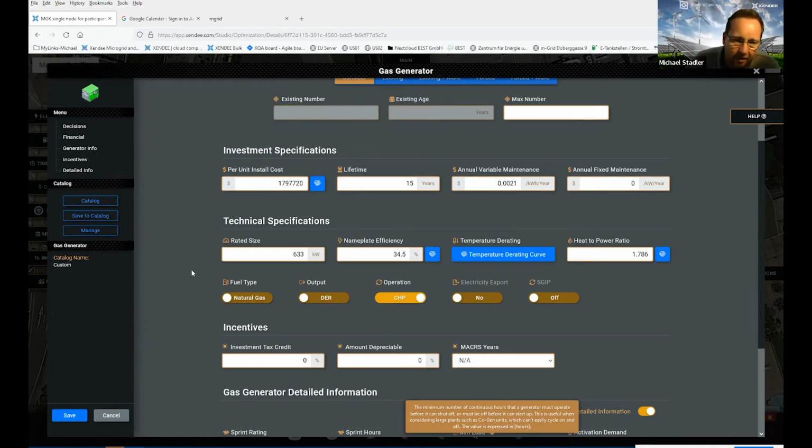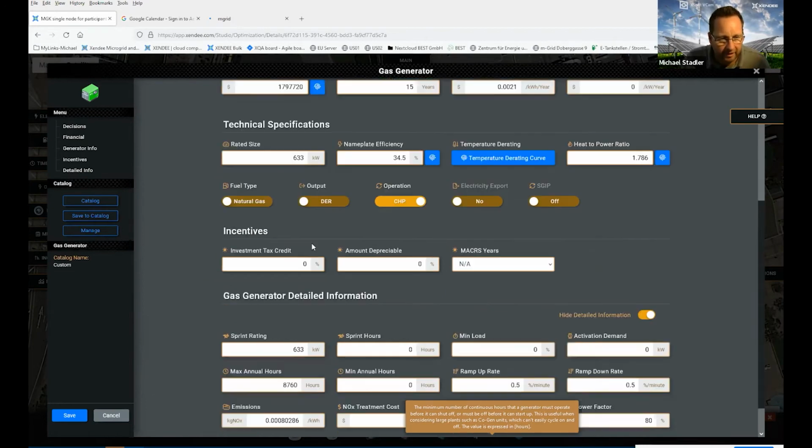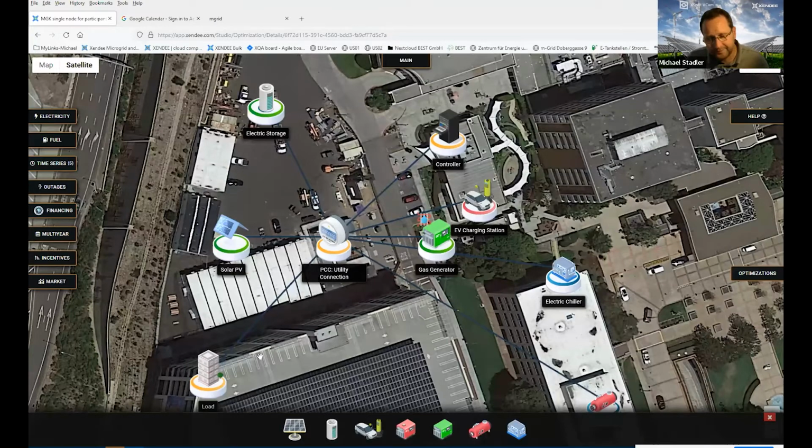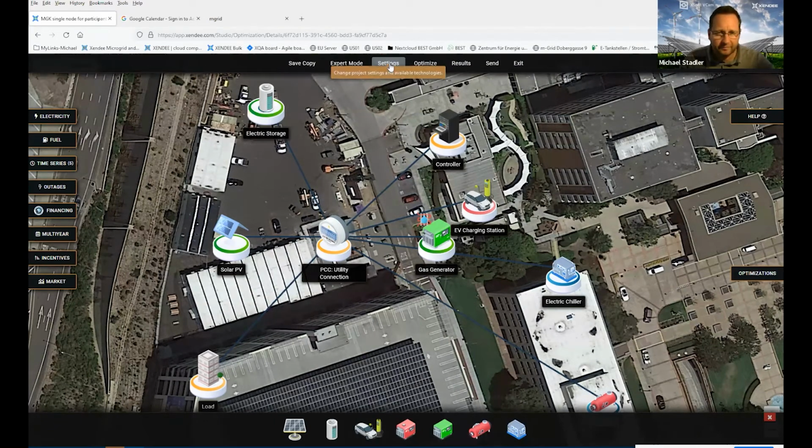Okay, so let me make sure that I defined everything correctly here. Save it. So now we're ready to go. We now gave Xendee the information on technologies, electricity rates, and load profiles, and now it's really to figure out how much costs we can save, how much CO2 we can save, depending on our objective. And we do this by clicking on main here.